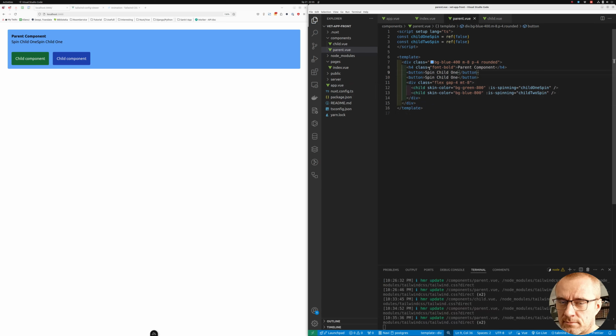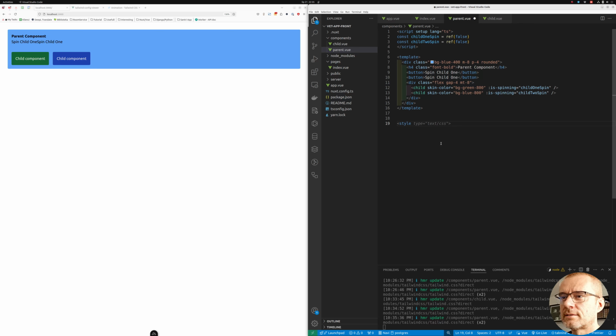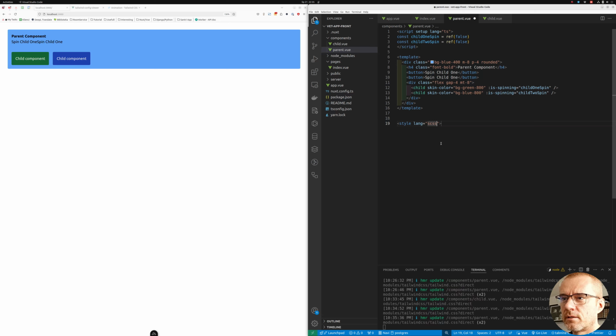To do this, let's add two simple buttons, and okay, as you see, these buttons look like no buttons. So let's add some styling to these buttons. I am using the style section, which is lang SCSS, and we can add scoped here. The scoped is to assure that this style will be used only within this component. So it's not a global style for the button.